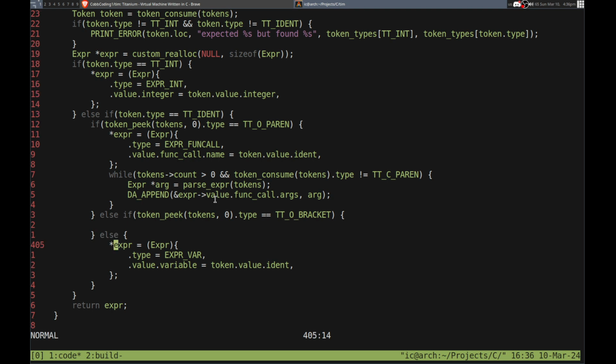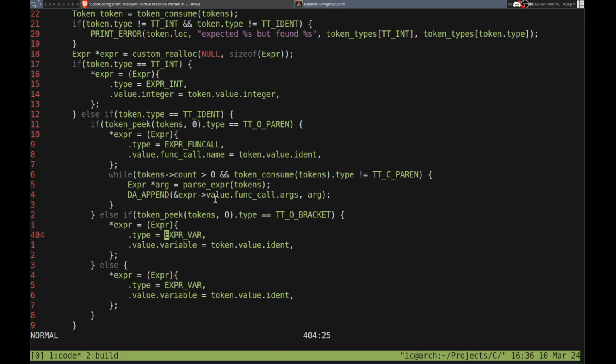So we want it to look like this. But we have to parse the expression of the inner part of it, so we need to do this first. We'll declare the initial expression. I set this expr type to expr array, and the value. We're not gonna have value.variable, but well, we could have value.variable actually.